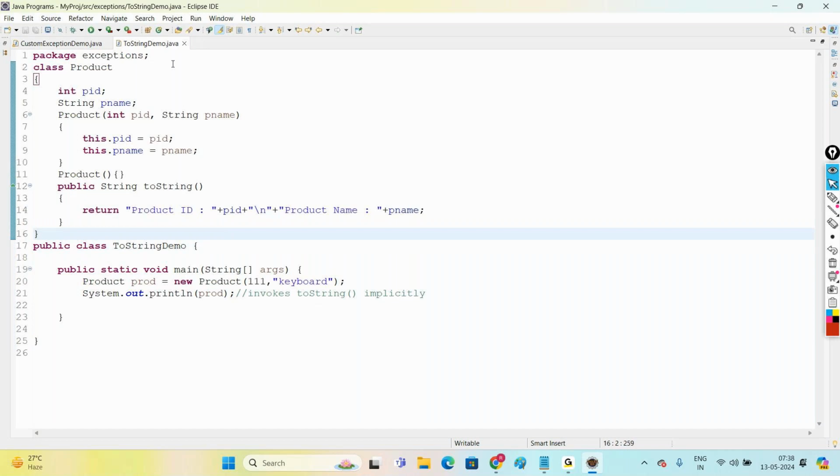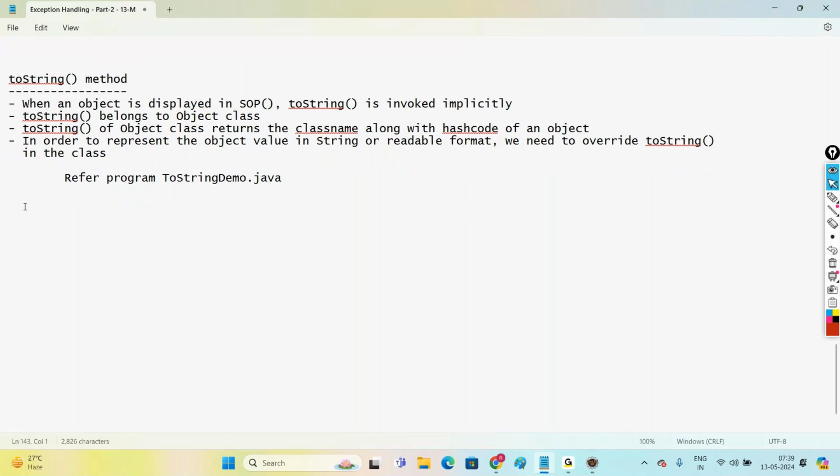Now, coming to the next one, methods of Throwable class. Throwable is the topmost class in the exception hierarchy. The methods present in Throwable class include the ToString method. ToString method belongs to Object class and this method is overridden in Throwable class. So what is the use of this? It returns the object value in string format.